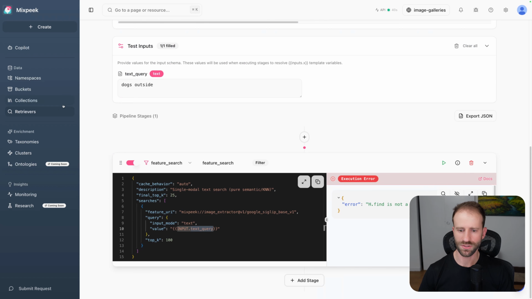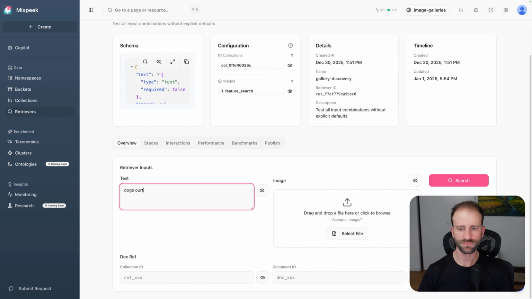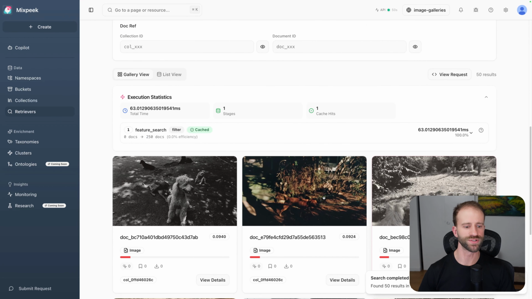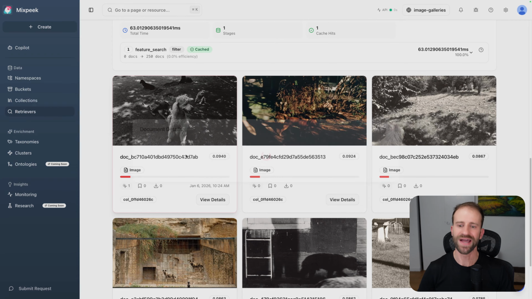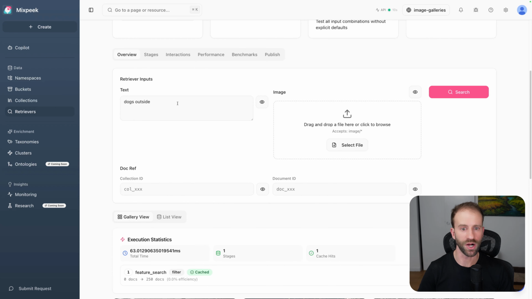Each.find is not a function. Let's look at an existing retriever here. So we say dogs outside, boom. And so we get our results, right? So the dogs outside query is encoded into the same semantic space, in the same latent space as the documents that we processed in this collection. And so we can see, okay, these are the different results. Each of these have different scores, right? That is the relevance score for the result for the query that we're running.